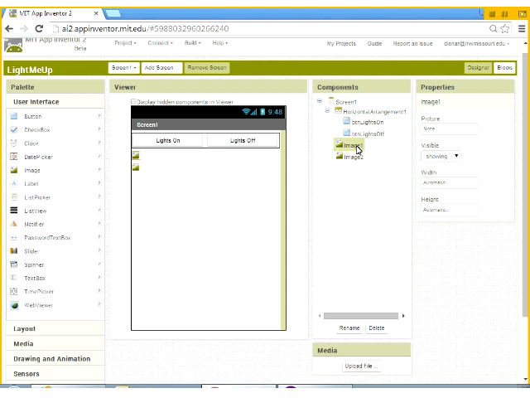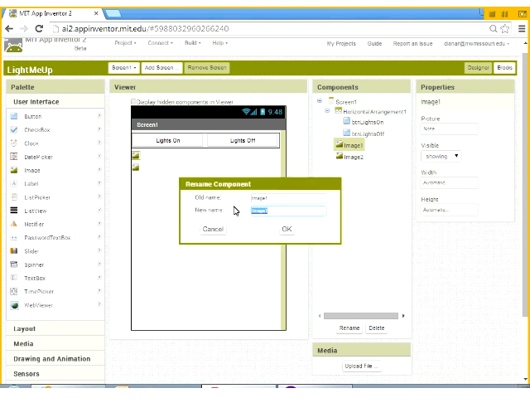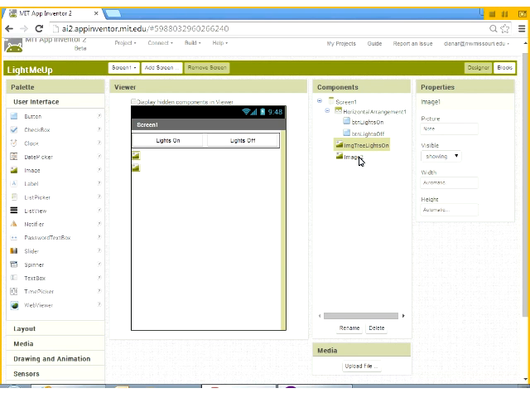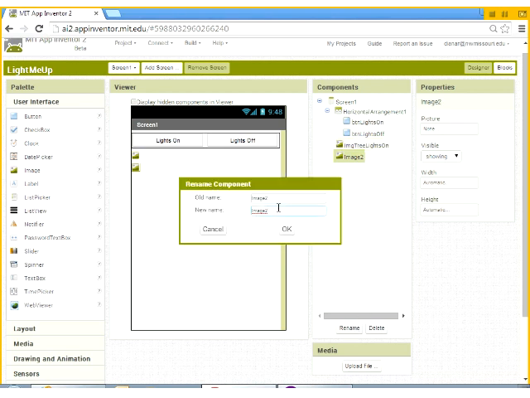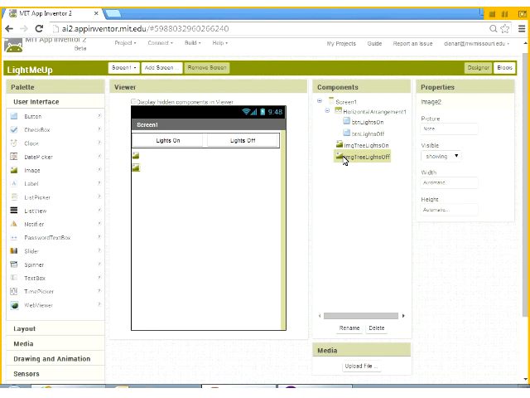So again, we need to rename these so that we know what we're working with when we go to program it. So I'm going to click on Image 1, and we're going to change that to IMG Tree Lights On. And go to Image 2, and we're going to rename that IMG Tree Lights Off. So now I've renamed the images.